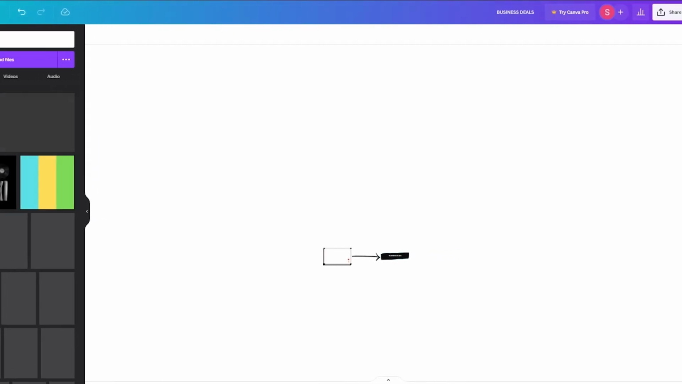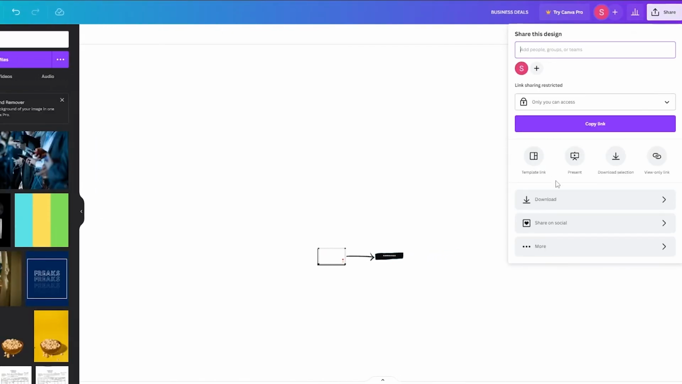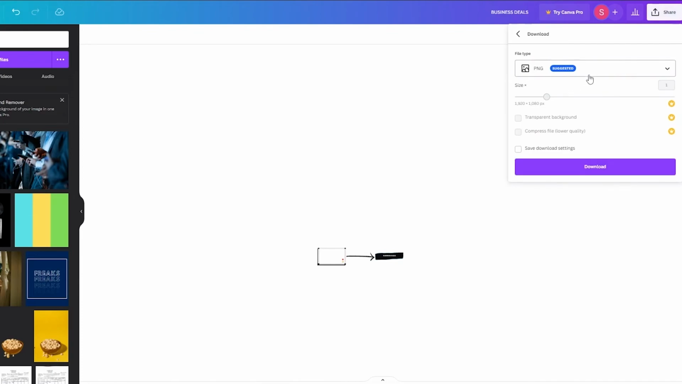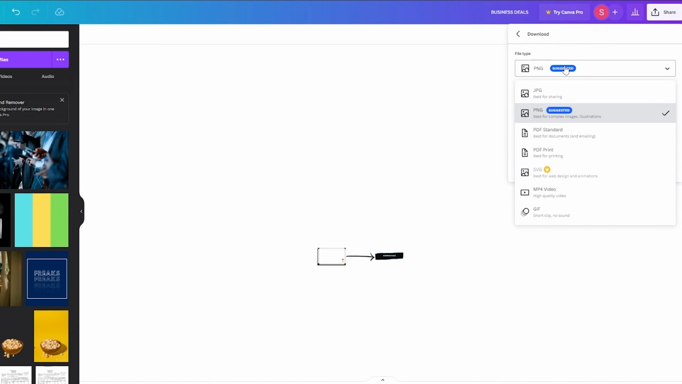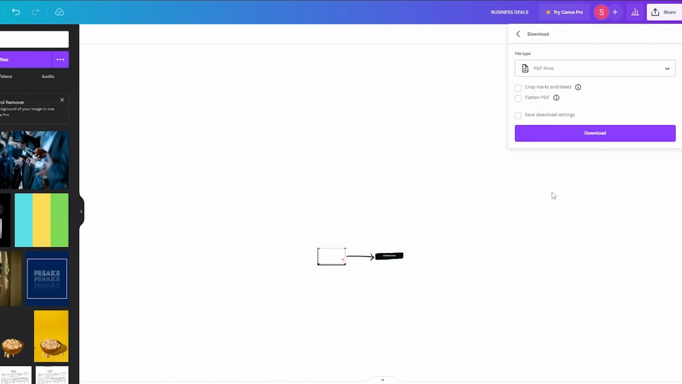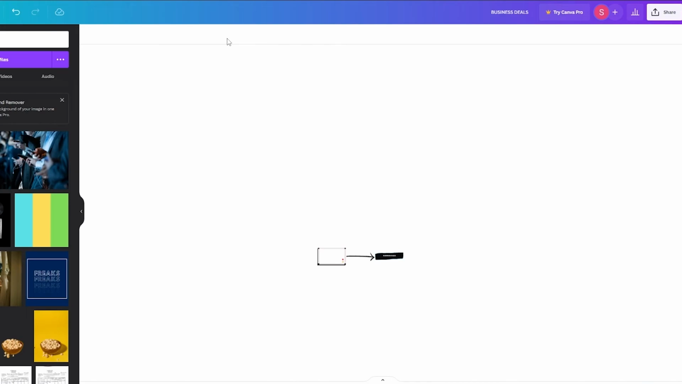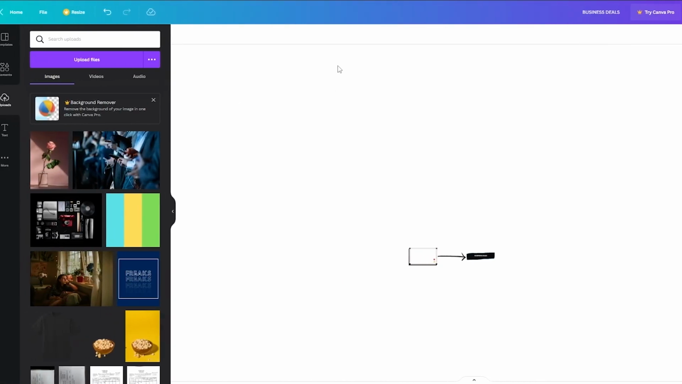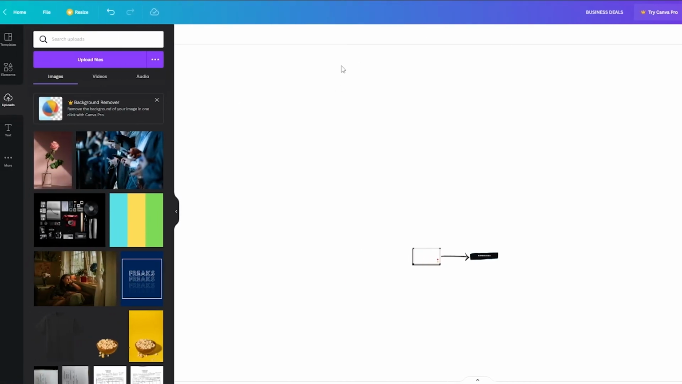And after all of that, you can just go on share. Again, you're going to go and download. Again, if you're a digital whiteboard, just go on PNG. And if it's a printable whiteboard that you want to print, then just go on PDF print. Then you're just going to click on download. You're going to wait for it to download. And then once it's downloaded, boom, that's about it. So yeah, that's how simple and easy it was to make your very own whiteboard using Canva.